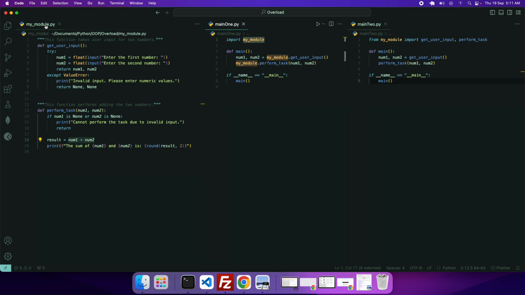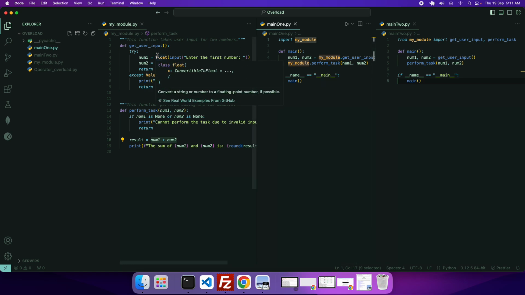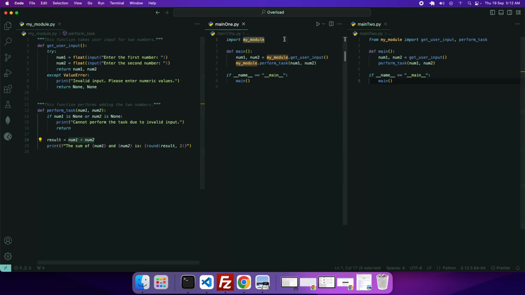Right now my module and the invocation file are both in the same location. Otherwise you have to define the location also where your module actually exists. Then only will it be able to track that particular file. But since I have kept both in the same location, I don't have to mention the path as such. I will just give a call to my module name. So here is my module name which I have given a call. And now I'm defining a main function as usual, and then with the help of underscore underscore name underscore underscore I will give a call to the main function.